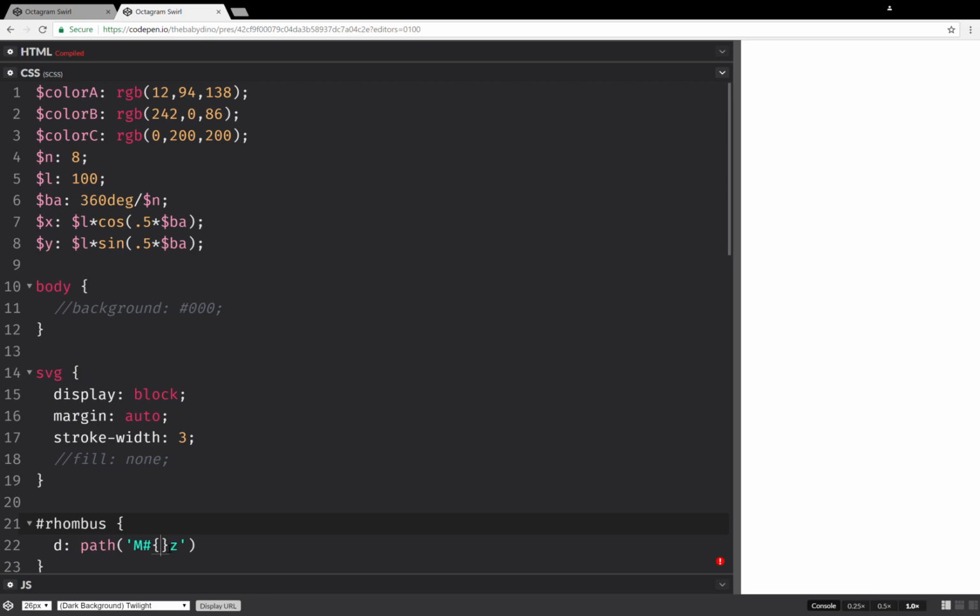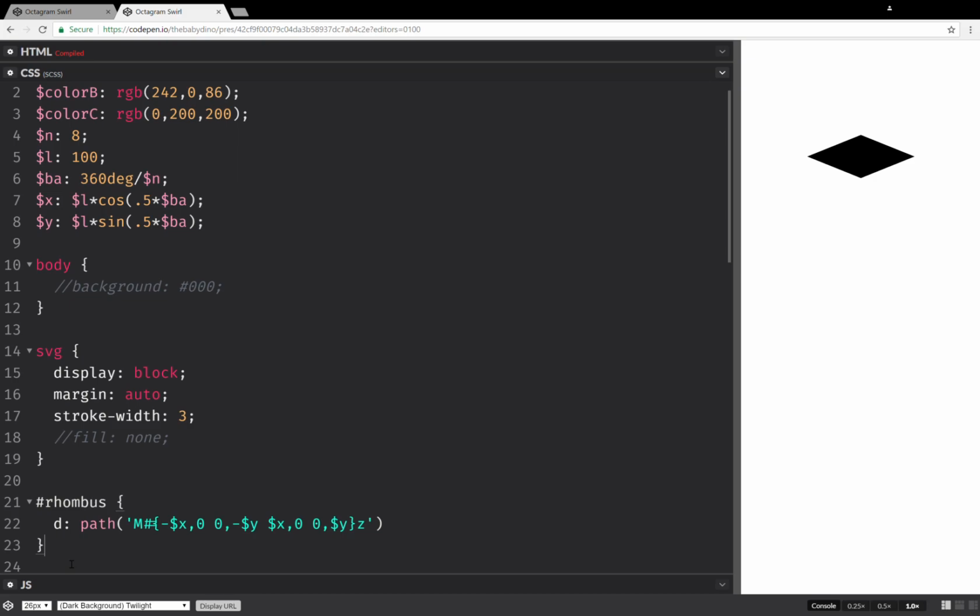So now inside the path we first have minus x and 0, the second point is 0 and minus y, third point is x and 0, and last point is 0 and y. Alright, so we have the rhombus now.